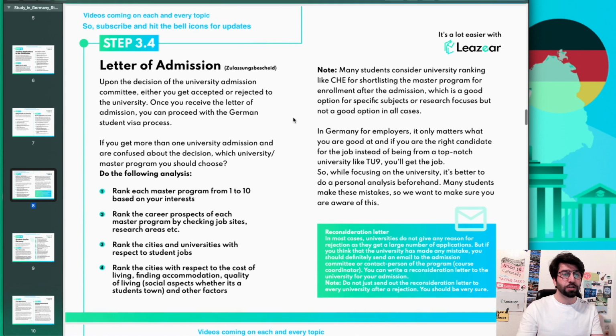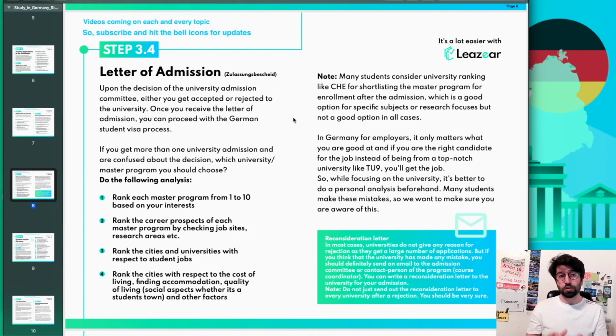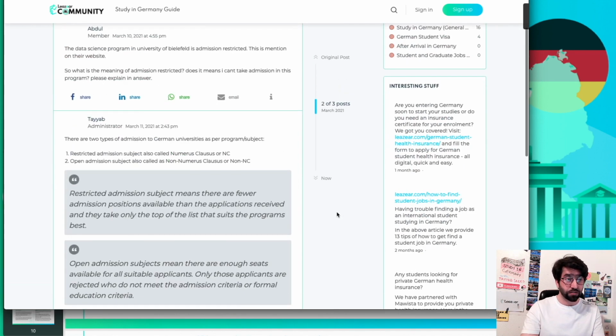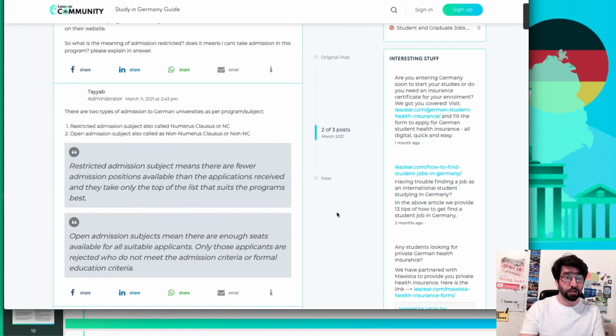So sometimes there could be a mistake. Sometimes your documents may not have matched. Sometimes your document is missing, or there are numerous clauses. There may be admission restrictions. There may be very high competition so that you will not be able to get admission in that. There was a student who asked this question about admission restrictions, which I have already answered. You can find this detail here, but again, this will be a topic for another video because there is more detail to it.